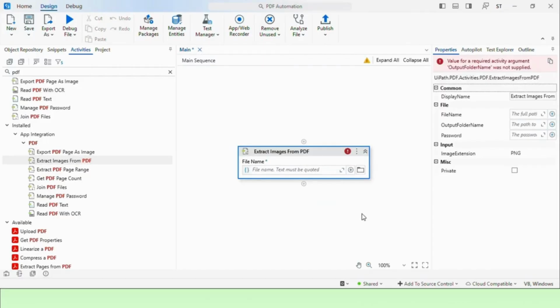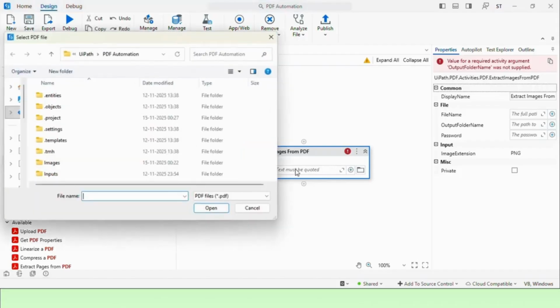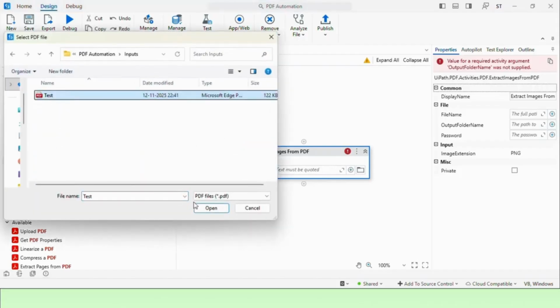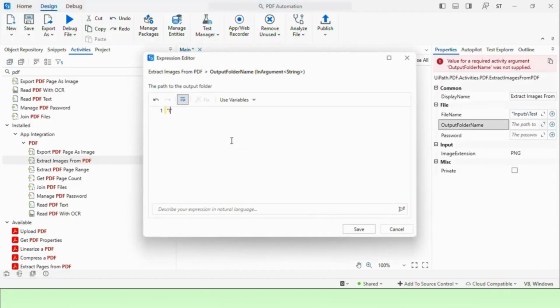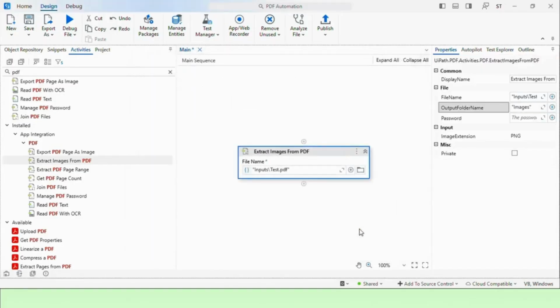If we want to save all the images in the input PDF file, we can use the extract images from PDF activity. For this activity, in the file name section, we need to select the input PDF file path. In the output folder name section, we need to mention the destination folder path. Here I am going to mention the destination folder path as images. Basically, I have created this images folder under the project directory. So let's click on save.